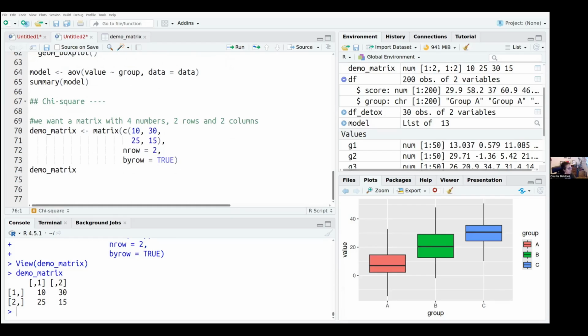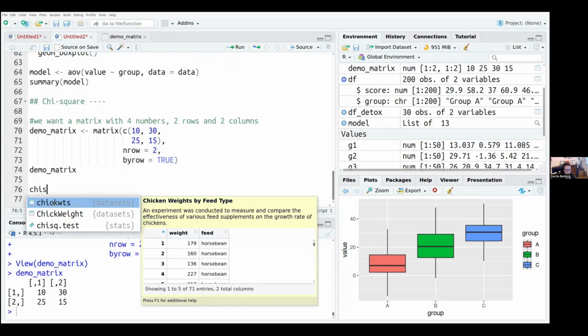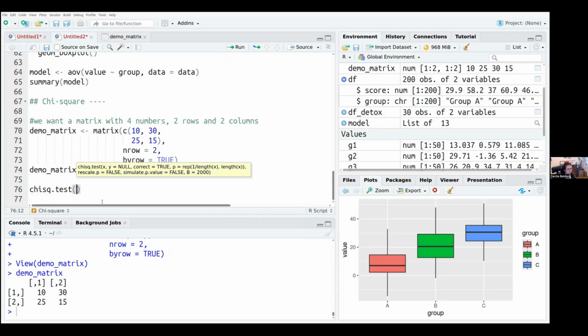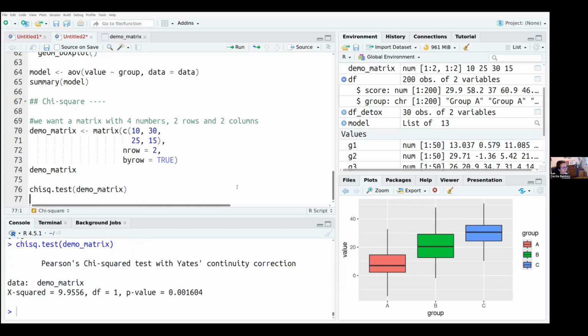So which one is the function to do the chi-square test? It is chi-square dot test. What do we put in here? The demo matrix. Once again, we can save it as an object or not. I will just run it as it is now. And here is our output.